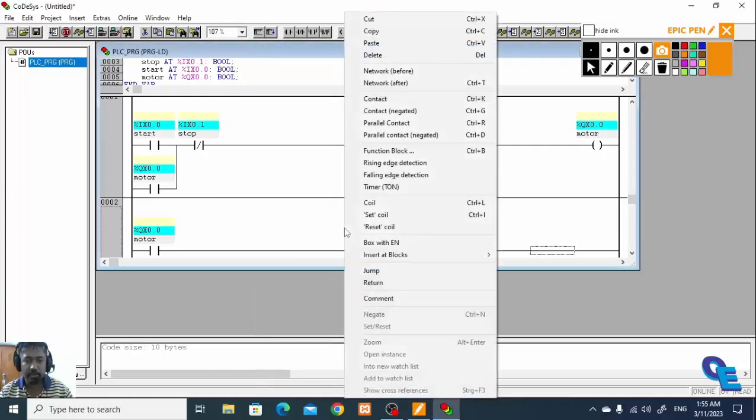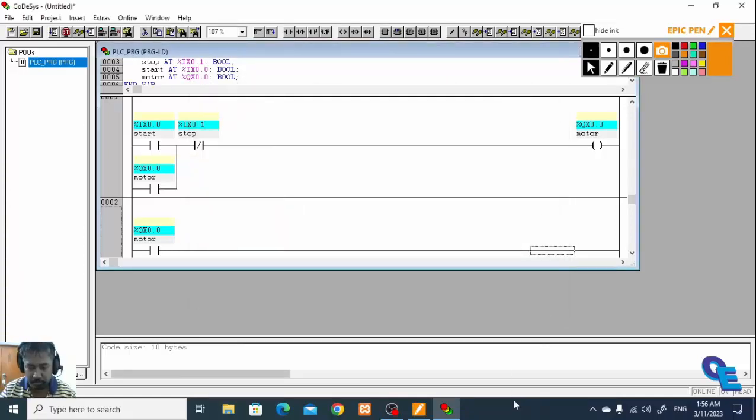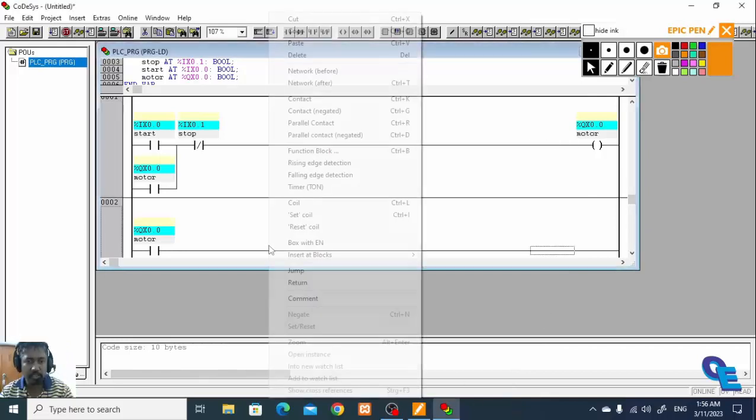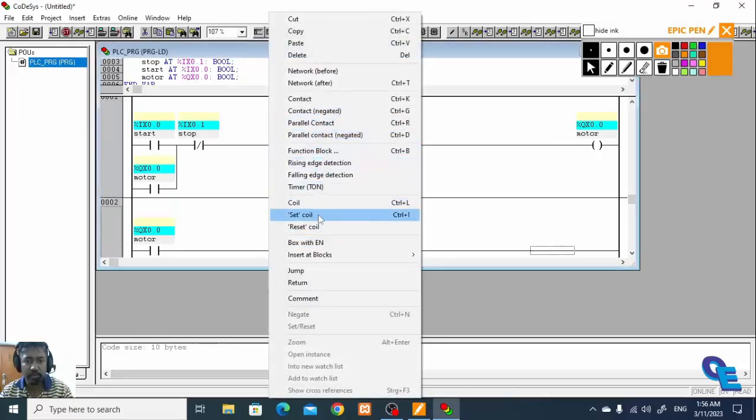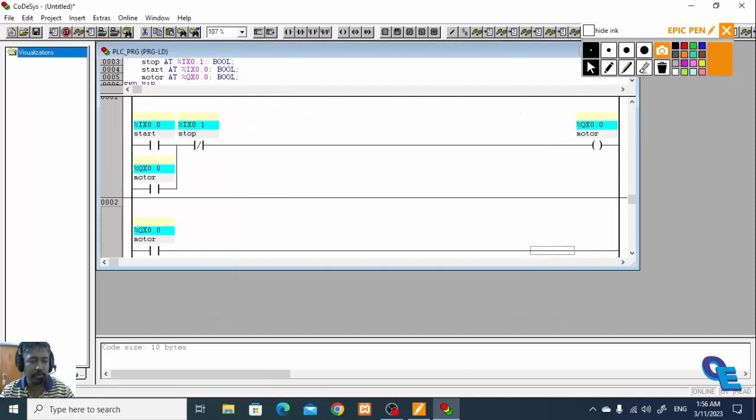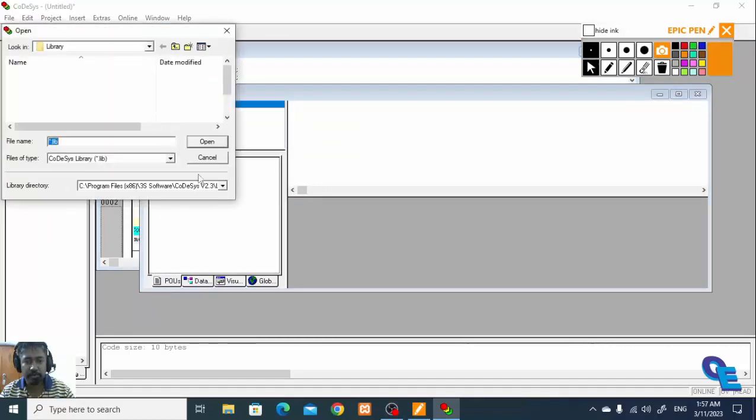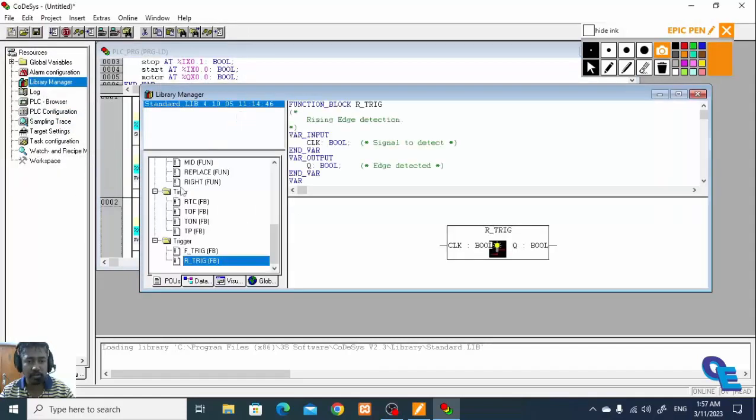In the library we can go to functional block, standard program. As you can see here, when we go to this functional block, it is not showing any libraries selected, so we have to go to this tab and click on library manager, right click here, additional library, then select the standard library. All timers, blocks, everything will be added over here.